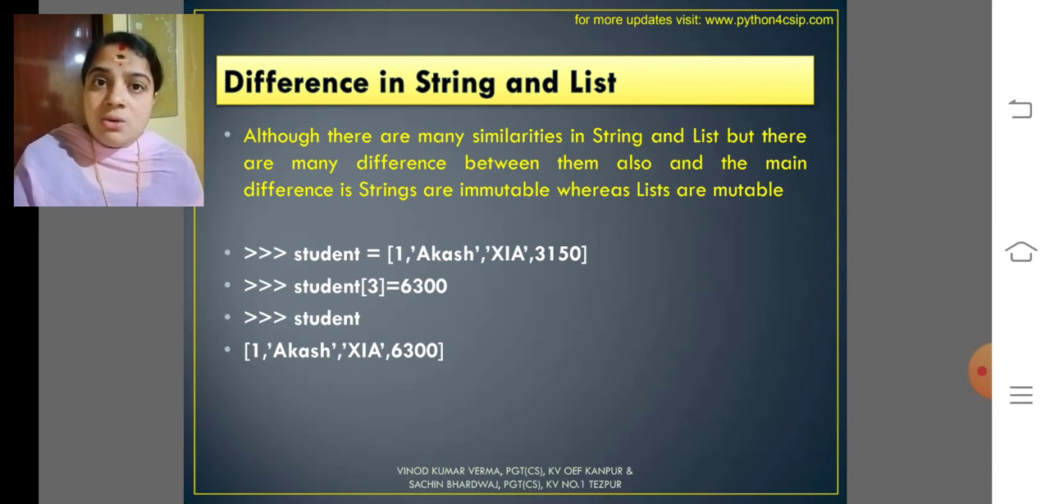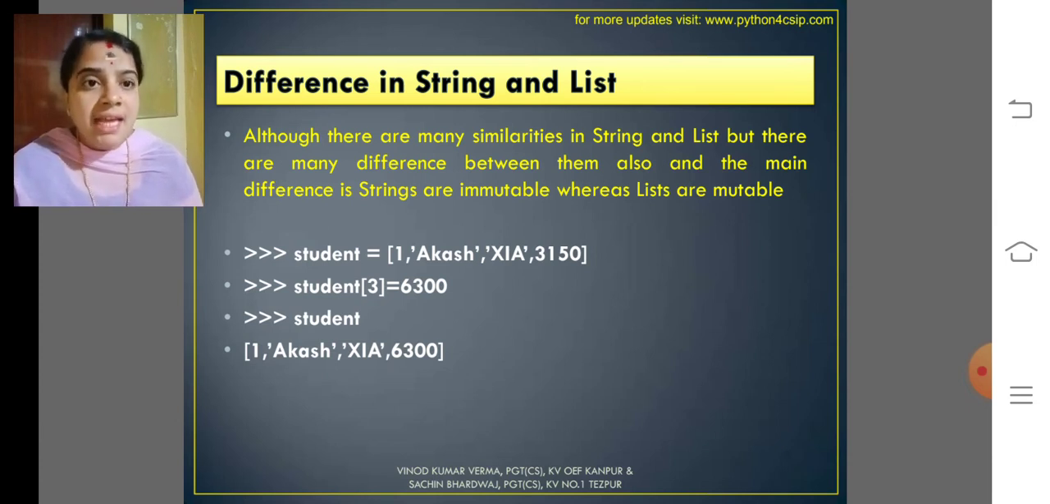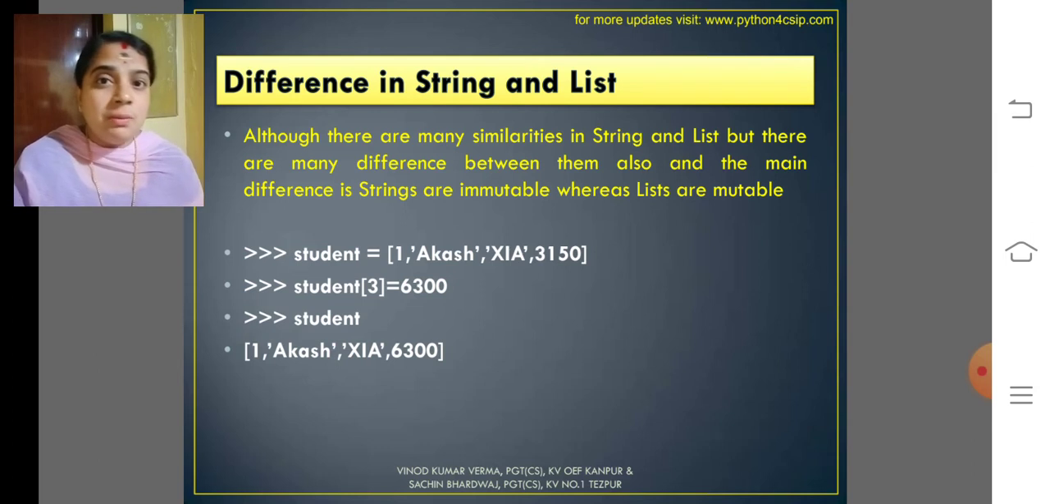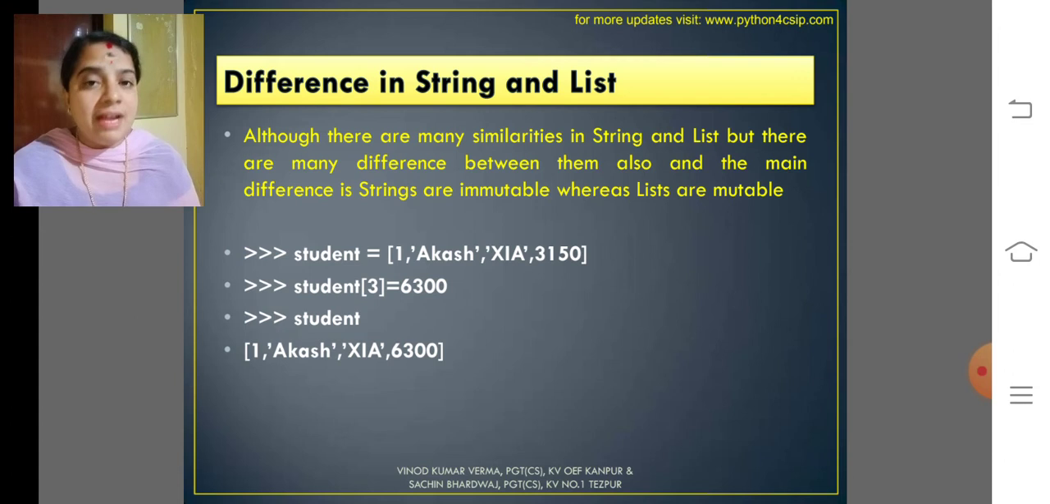Here I had enclosed one example, that is student is a list. Within that I had enclosed 1, Akash, 11A, 3150. Then student of 3, that is 6300. I had changed the value of the third indexed element, that is at the fourth position. So if we retrieve the values in the student, the third indexed position value will be changed from 3150 to 6300. That is called mutability.